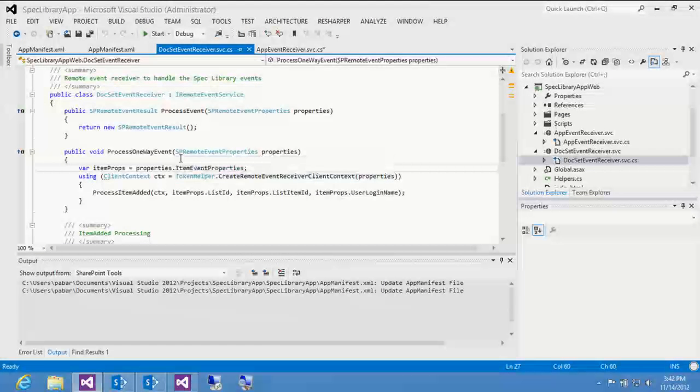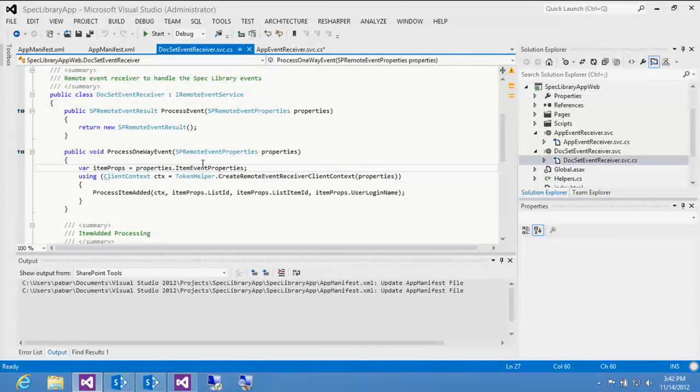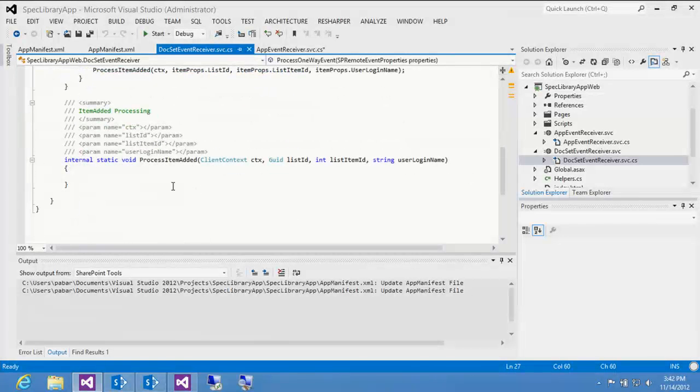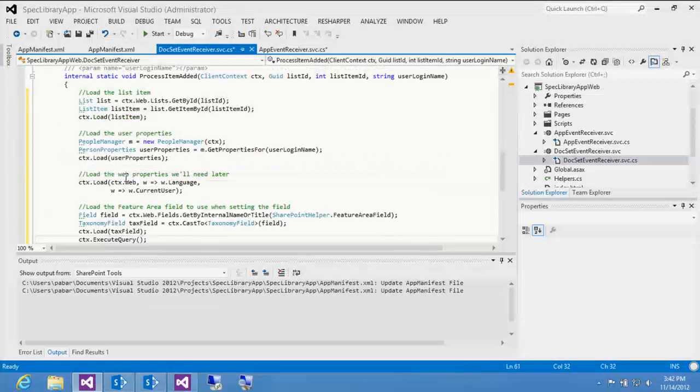The properties that the event receiver gets will tell you a lot about the thing that happened in SharePoint. There are specific properties for the different events. There's web event properties, there's item event properties, there's security event properties. For our case, we're going to be working with the item event properties. And we're going to, again, go and create a client context from the properties, and we're going to process the item itself. So let's go and load a few things on the item added event. We're going to load the list, very simple, the list item, great. And let's look at the people manager.